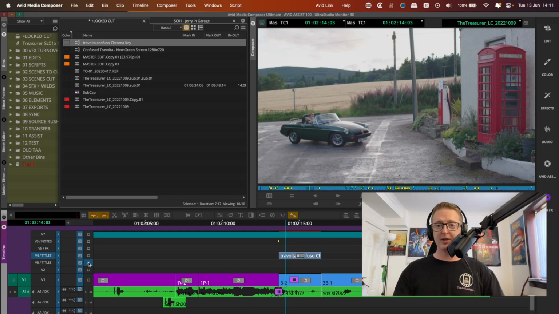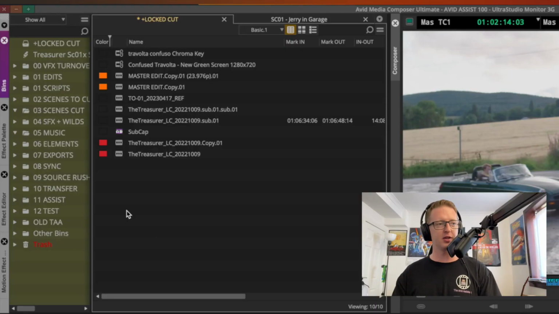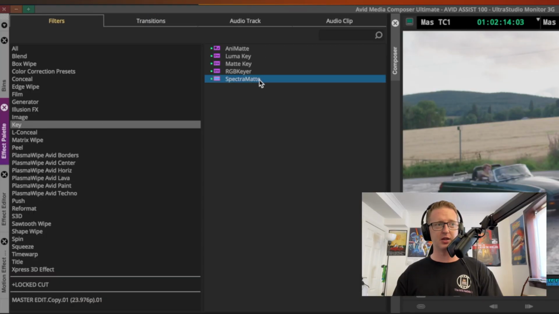Right, now time for the next effect. What are we going to have now? Spectromat. Right, so this one should be really quick. You can find it under keying at the bottom, Spectromat.